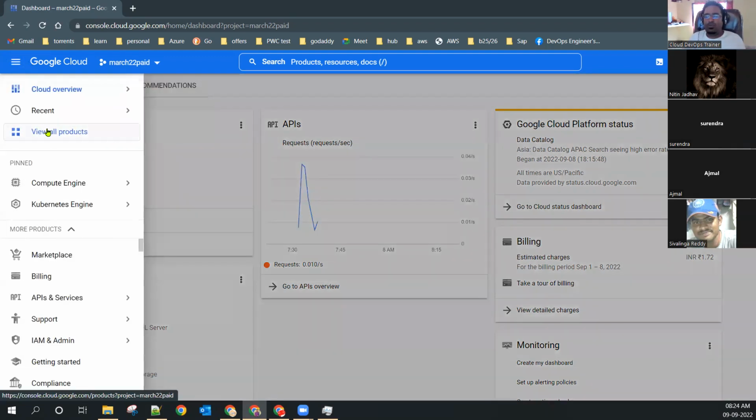Can anyone help me out? How to create a virtual machine? I need the very first step. I need your help. Guys, help me out.